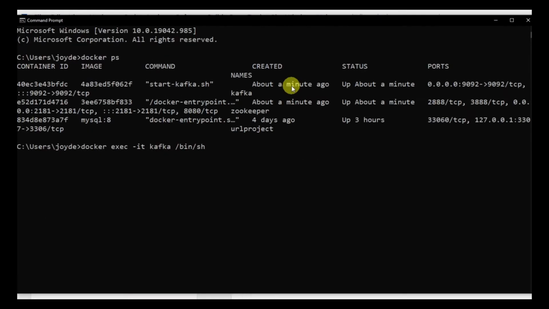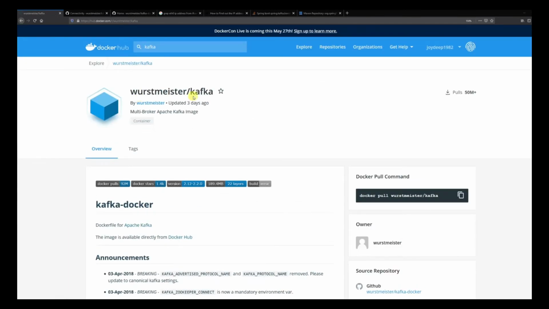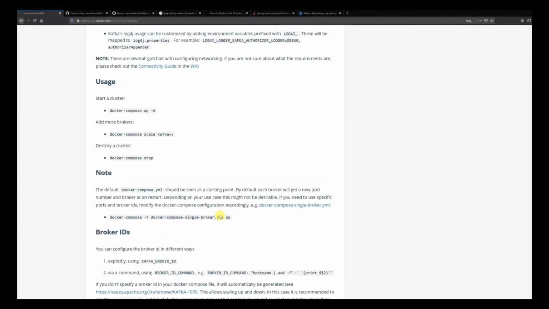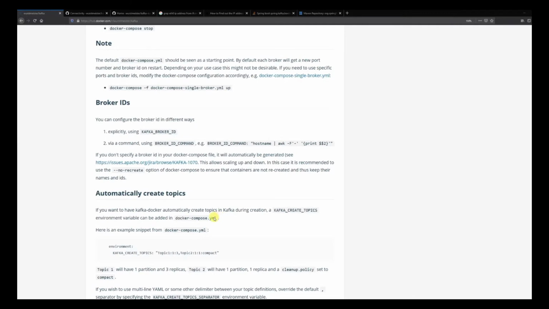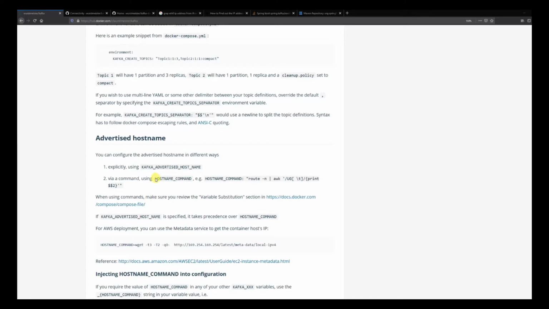So let's get inside this container and see what we can do over here. What we basically need to do is somehow get hold of the IP address and configure it. This image from Wurstmeister, if I am spelling it correctly, the Kafka image, the beauty of it is that it gives us the ability to do so. We can use a host command, and we can pass a command through which we can get the IP. So let's see how we can get the IP from the container.